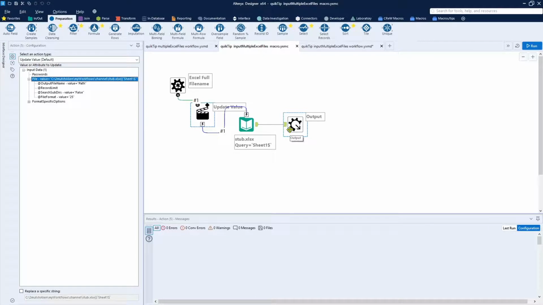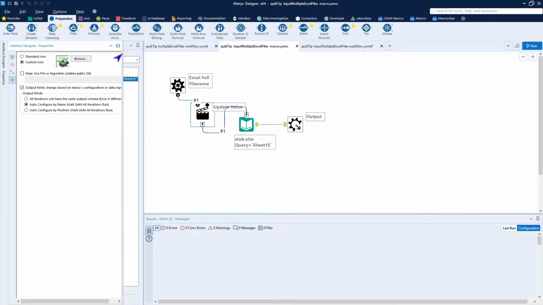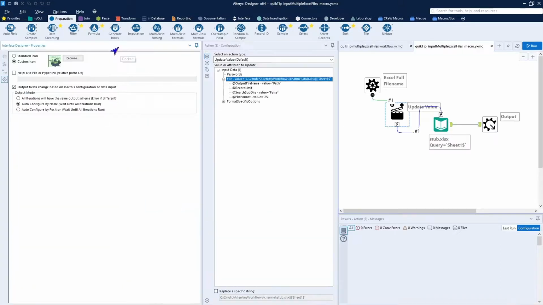Quick question you should be asking is, well, why is this any different than what we're doing with dynamic input? And the answer is, we're not doing anything different. The difference happens to be over here in our configuration. And as we pin this so you can see it a bit more easily, typically you've seen me change my icon, but down here is the output fields change based on macros configuration or data input.